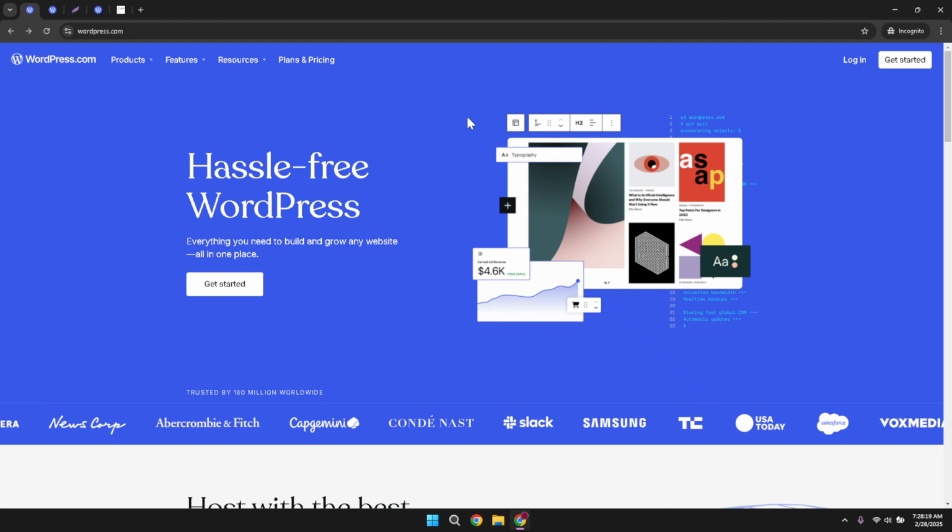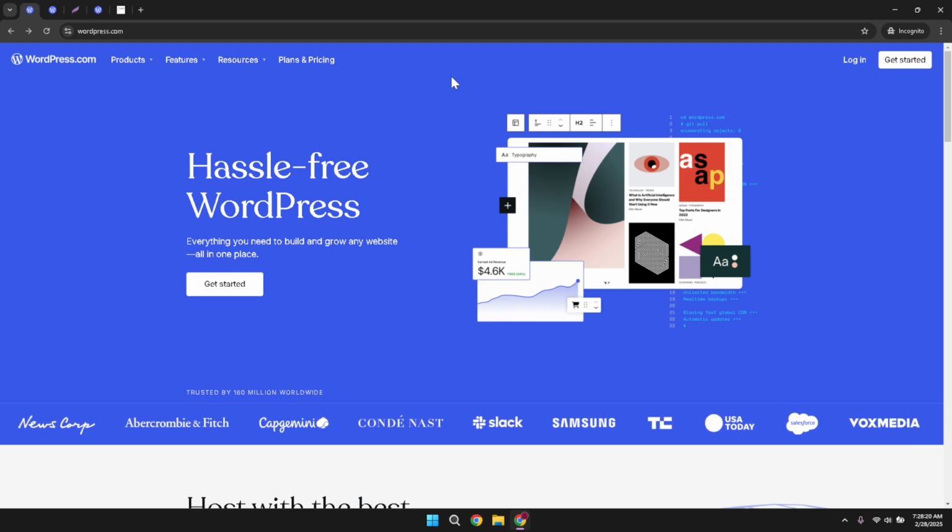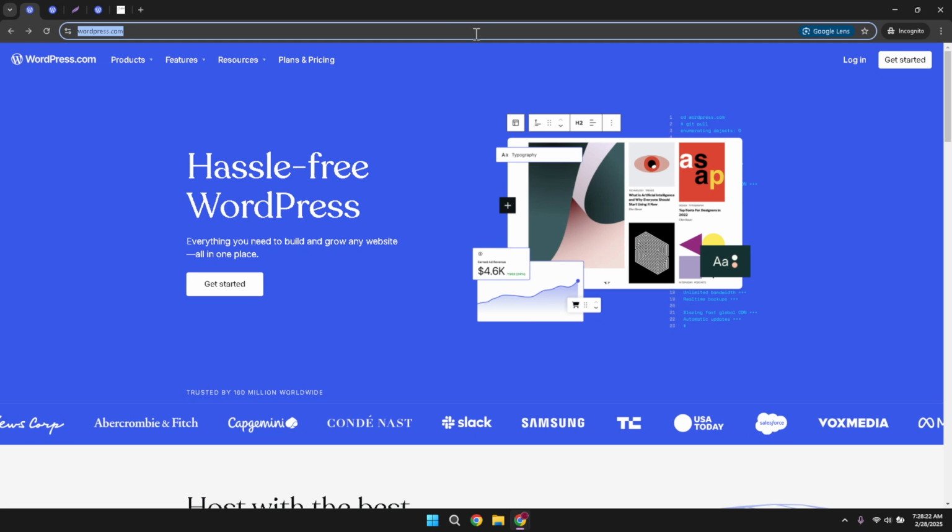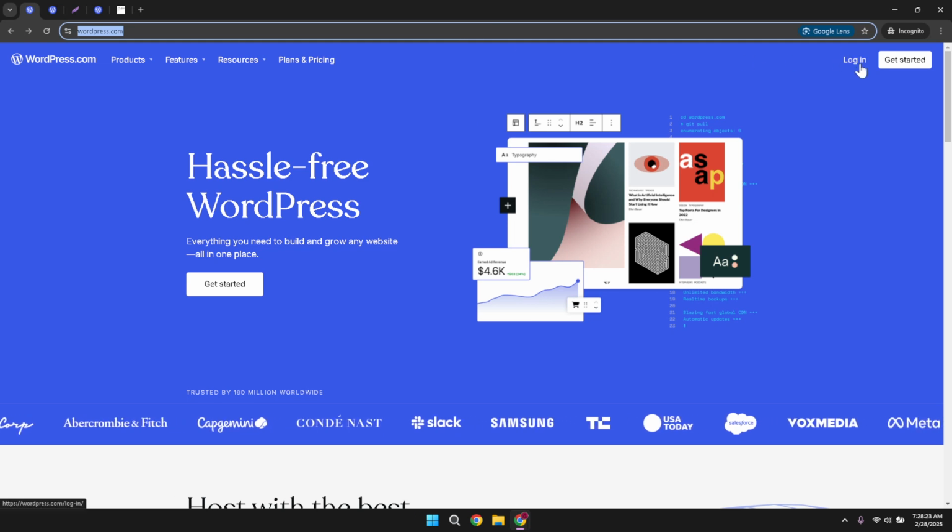First, let's start by heading over to wordpress.com. Once you're there, you're going to see the option to log in at the top right corner of the page, so go ahead and click on that.